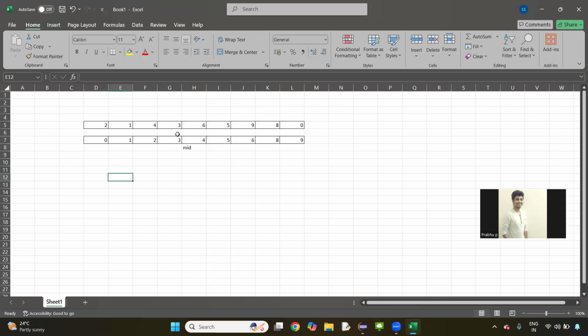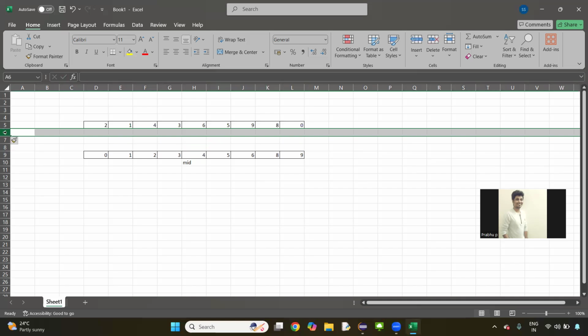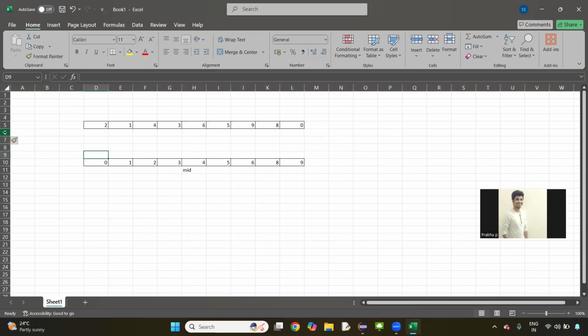Okay, so let's start from the beginning. These are the indexes: 0, 1, 2, 3, 4, 5, 6, 7, 8. So consider the target is 6. The target value is 6. We have to find that particular 6 in this array. In which position is the 6 present?